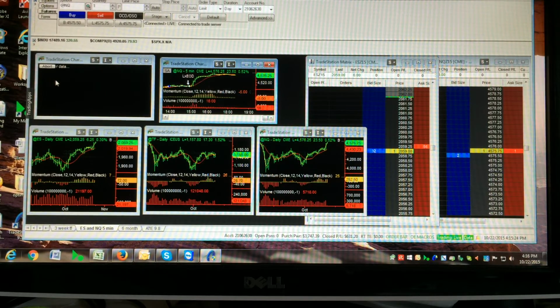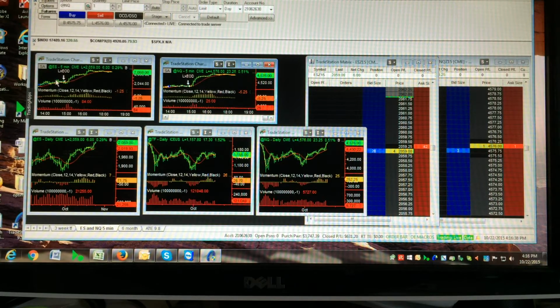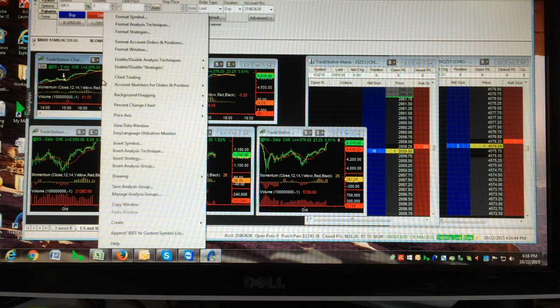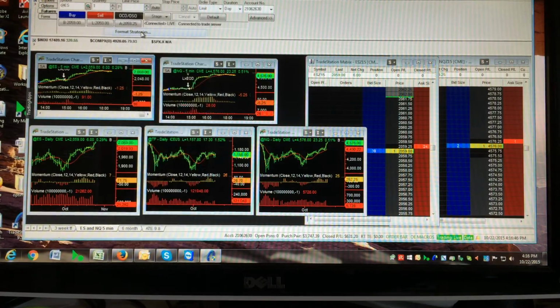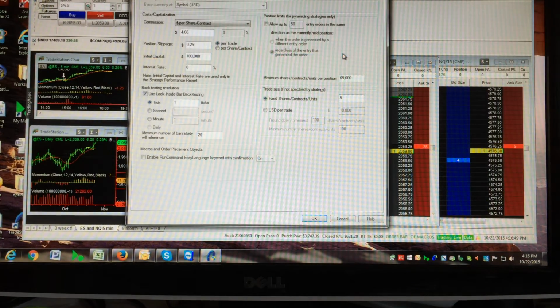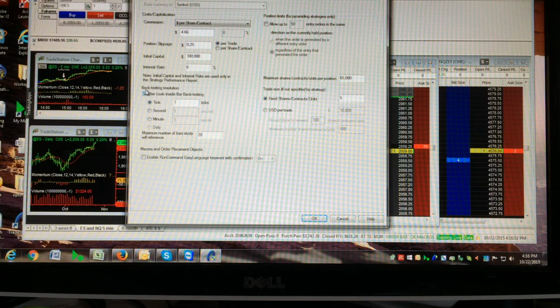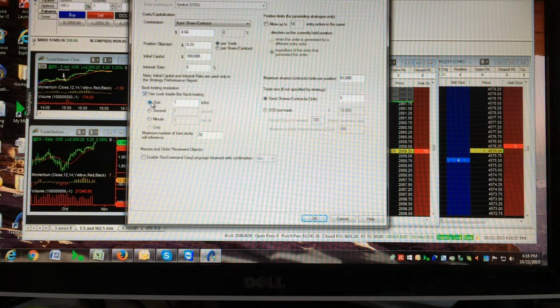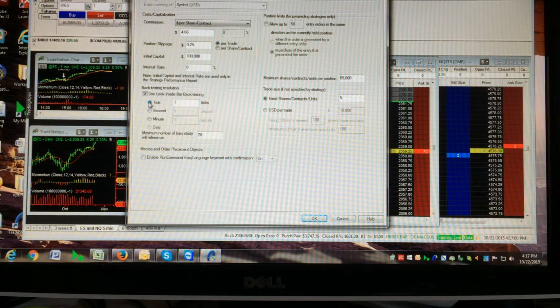Another thing I want to mention is that when you have a disconnect from TradeStation just because of an internet outage that might last for a short time, one of the things you want to do, after you've reloaded TradeStation or it gets reconnected, is right click on your chart, go to Format Strategies, click Properties for All, and make sure that this check mark is active, and tick is the data you want, tick data.